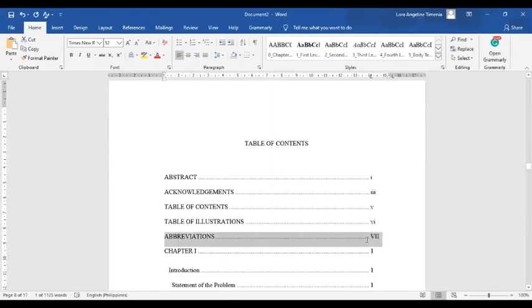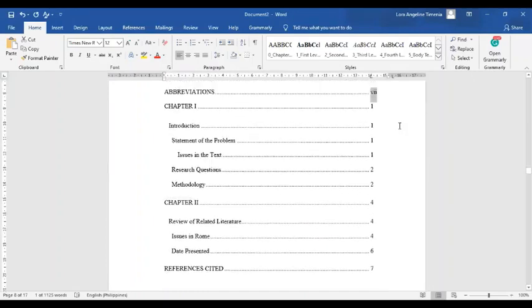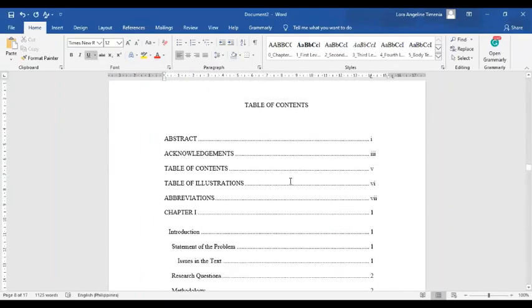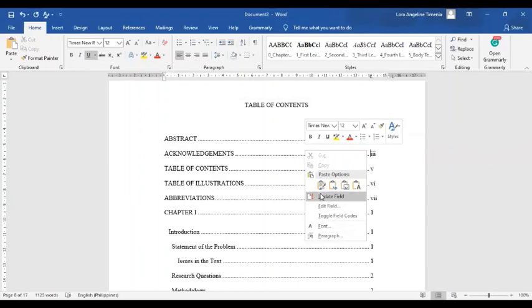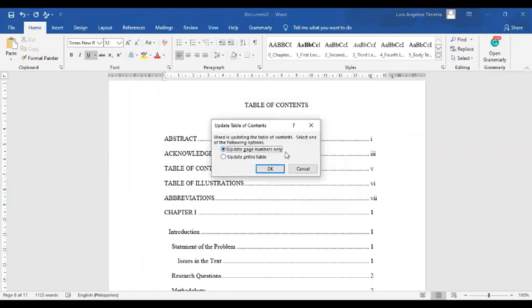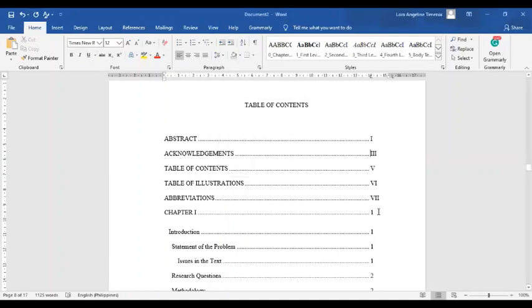There. So every time you make changes in the body of your paper, you have to update this table of contents. So what you need to do is right-click, update field. If you need to update only the page numbers, meaning you added something and the page numbers were changed, so just update page numbers. Click OK. If you need to update the entire table, meaning you added a new heading, then you need to update entire table. Click OK. Then, every time you update, this will go back to uppercase. So you have to change it again manually. You have to make sure that it's lowercase.